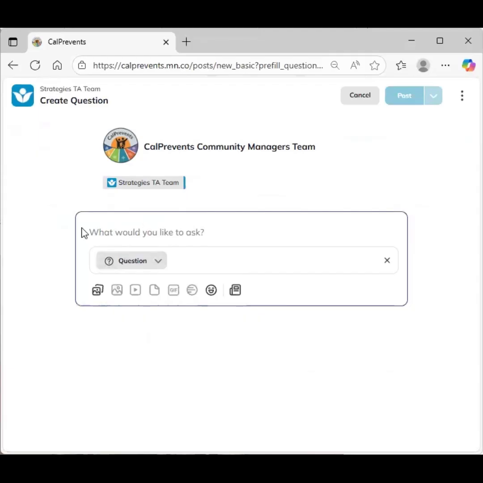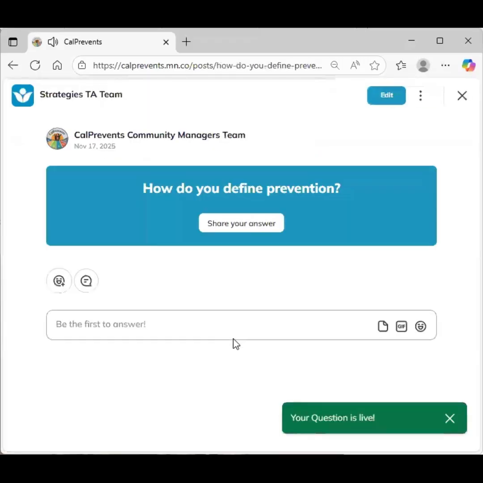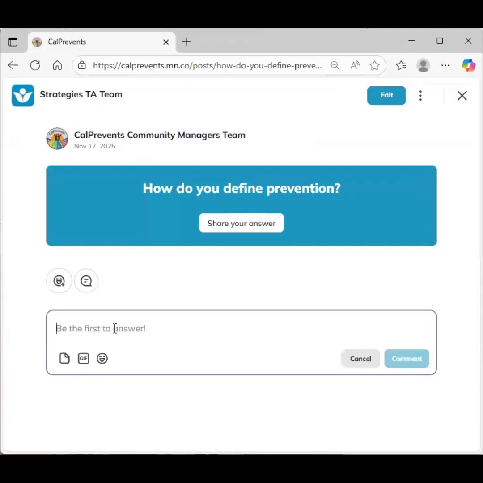The first option is question. This is pretty straightforward. You just type your question in and then you can click post. So for example, we can say, how do you define prevention? And then click post. You can choose to notify all the members of the space if you want them to see it right away. I'm going to click don't notify. And when people click share their answer, it will prompt them to comment right below.